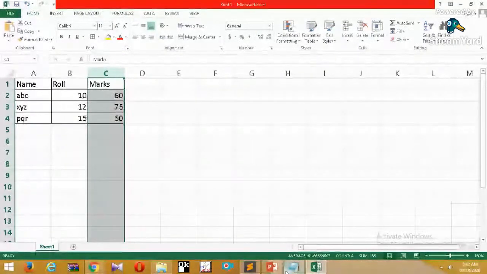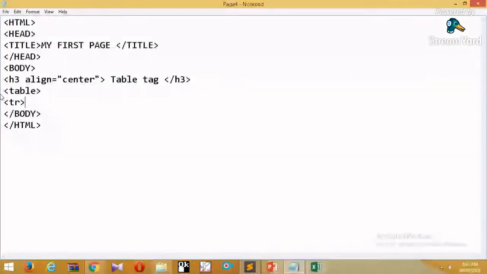So let me go back to this. Now, as I've given the table tag, within this table tag, first of all, I am opening the TR tag. Within the TR tag, the first part will be the table heading tag, so for that purpose I am using TH. Within this table heading, suppose I write name, and then I close the table heading.